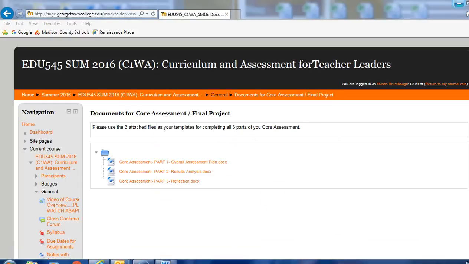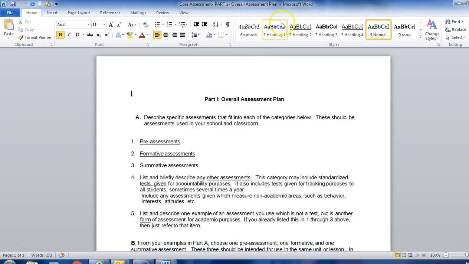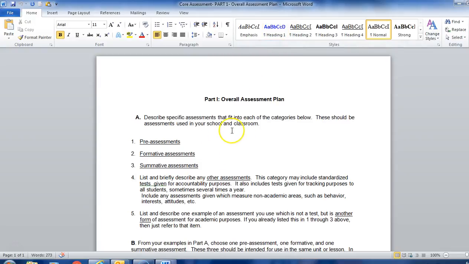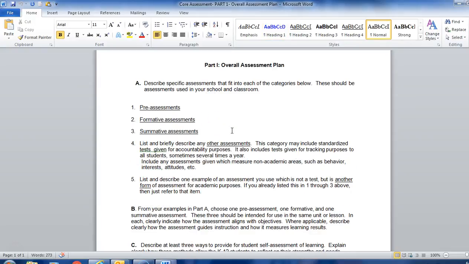Save each of the three and answer all the questions using all the knowledge that you've gained from the forums, from your texts, and from different things that you've utilized throughout the course of the semester. So describe the specific assessments that fit into each category below. I guess I can move this over since I have two screens here, so you can only see one of them. So part 1, the overall assessment plan.